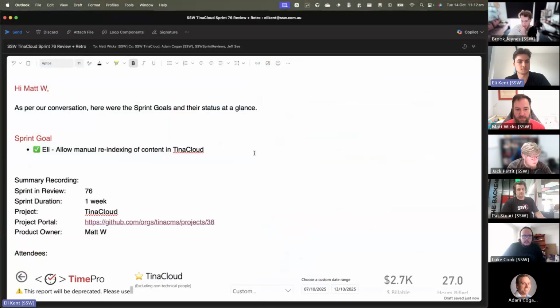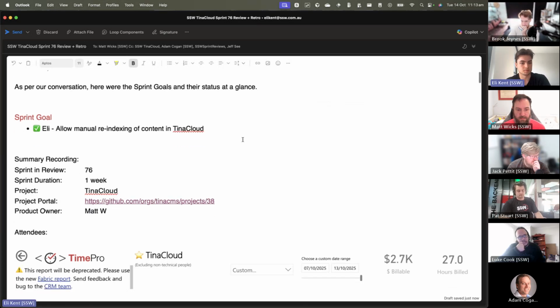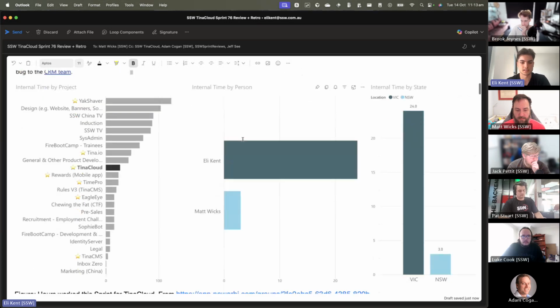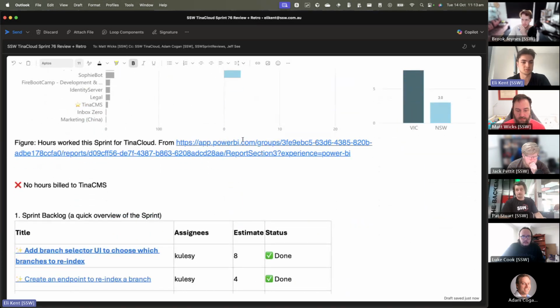For our sprint goal, we had to allow manual reindexing of content in Tina Cloud. I was able to complete this, and it is all deployed to Tina Cloud. Users will be able to manually reindex their projects in the case of any transient issues. For Tina Cloud, we have 27 hours built to myself and Matt, but we have no hours built to TinaCMS.